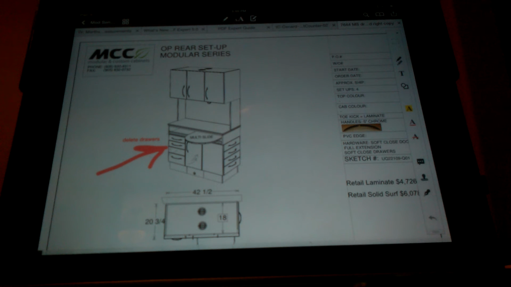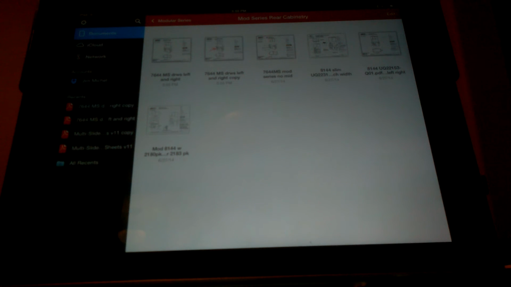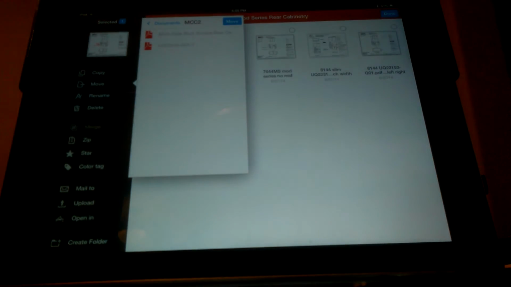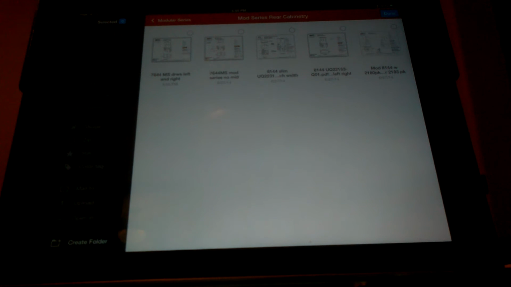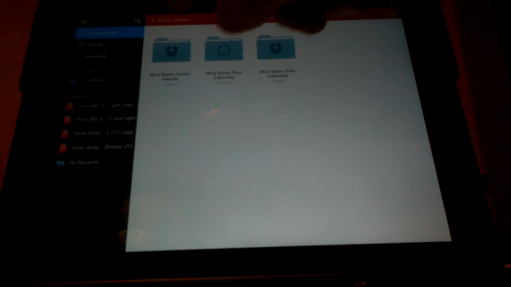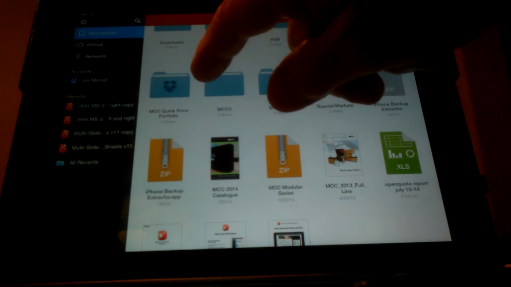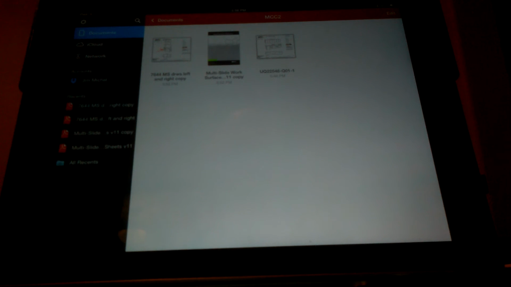It's going to send that over to the modular series folder where we were just working out of, and it will call it a copy. So again, we hit edit, we hit our circle in the upper right, we hit move, and we move that to our MCC2 folder, boom, move. We can double check that by simply going out to the documents page, looking up our MCC2 folder, in this case, which might be Dr. Jones's folder, and there's your drawing that we annotated.